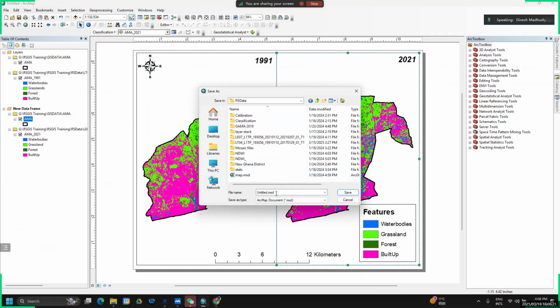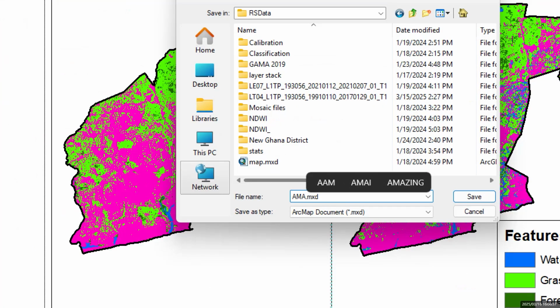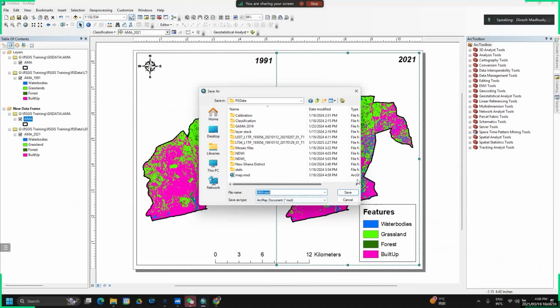So I'm going to save it as maybe AMA, like this, or capital AMA. You can save it as AMA like this. You can see that this one has been saved. So in case you want to work on it later, you can come back and work on it. Mind you, when you save it as this, you can't give it to anyone else. Next week, I'll teach you how to save it as a map package that you can transfer to someone else's computer. When you are done saving it, you click on Save.